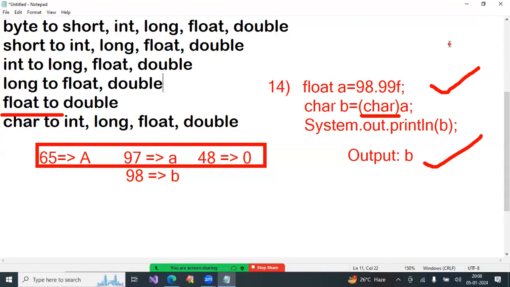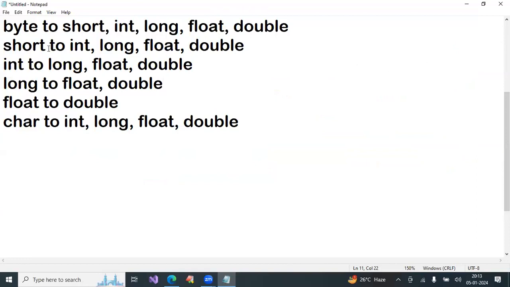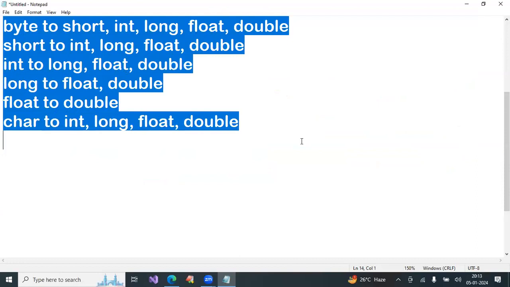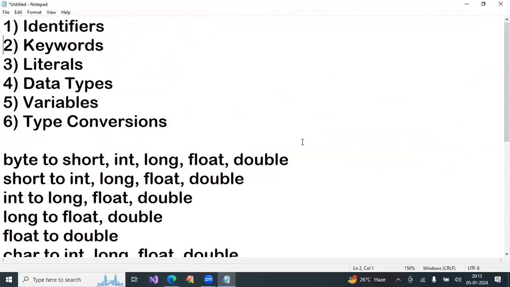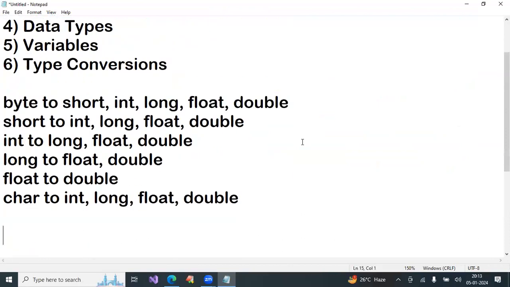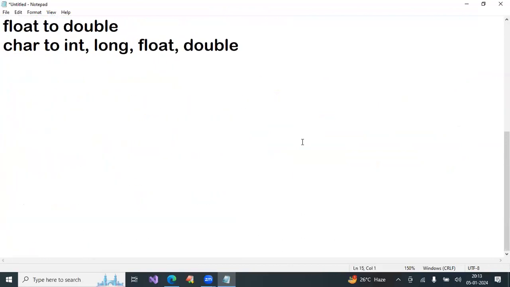Is it over? Is it clear? So you have to remember this chart, not the 14 examples. Remember the chart. If you remember this chart, you can give the answer for any code snippet. Now this was about type conversions. Next one, operations on data.